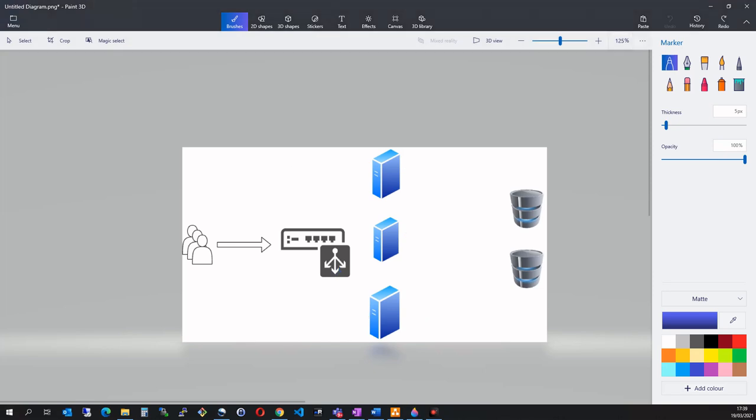Another way it can do is called least connections. What the load balancer will do is look and say, okay, there's 100 users here, there's 80 users here, and there's only 5 users here. So the load balancer will say, I'll send the user over to this server as it has the least amount of users on at the moment.